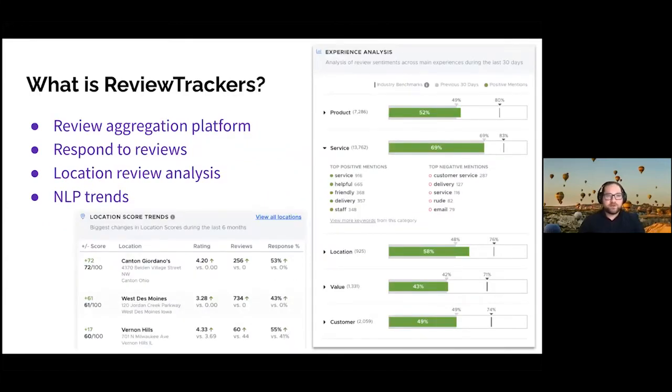ReviewTrackers is a review aggregation platform. Basically, let's say you're Pizza Hut. You create a ReviewTrackers account. We go out on your behalf and collect your Facebook pages, your Google pages for every location that belongs to Pizza Hut. And then we'll get all the reviews on behalf of you for those locations and those URLs. And we'll put them in one place so that you don't have to manage hundreds of URLs.